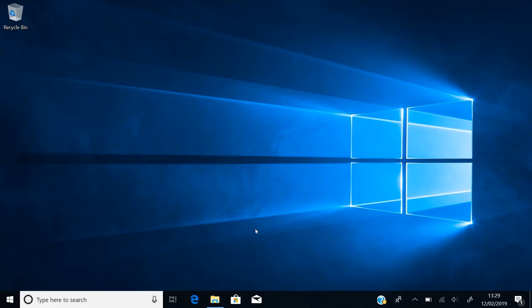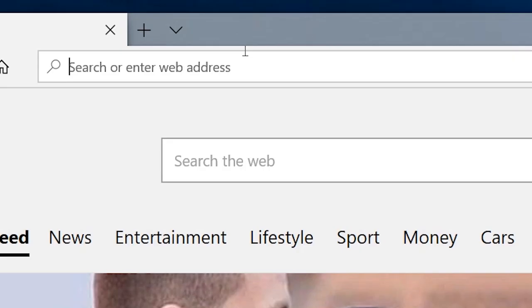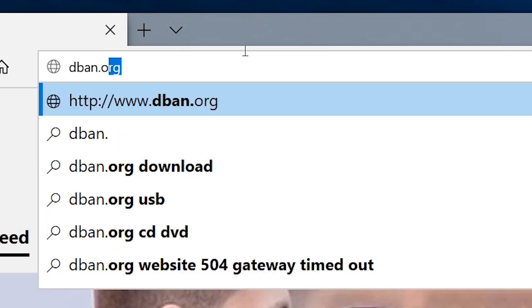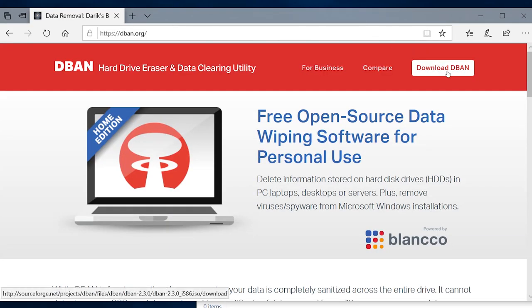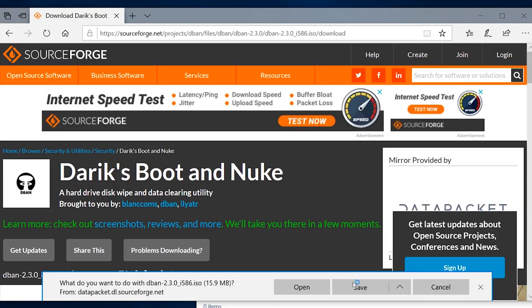To start with, plug in your memory stick. Open your web browser and go to dban.org. Click Download DBAN and wait for it to download. I just need to click Save, it doesn't take long.